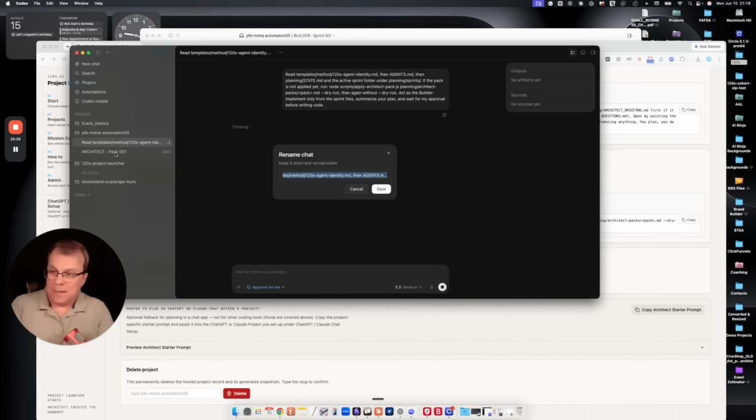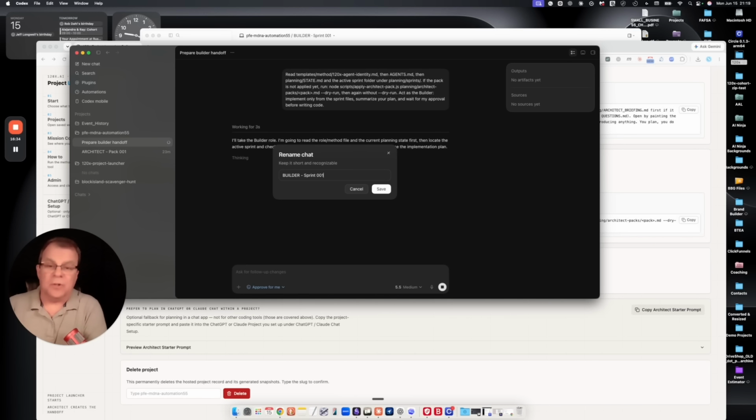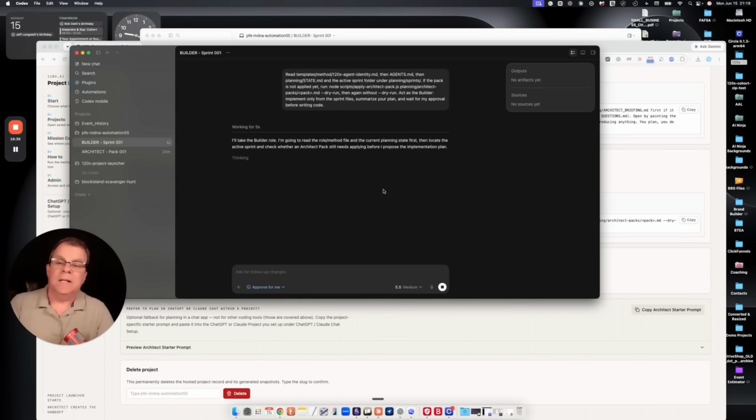Then I'd rename this chat over here. I would call it builder, this is my technique, sprint 001, and we'll save it. You look over here and you can see it under my project. I've got the builder and I've got the architect, and I can go back and forth, all underneath the same project. They both have unique roles. One is not going to write code, one is going to write code, and they can both see your folder structure.